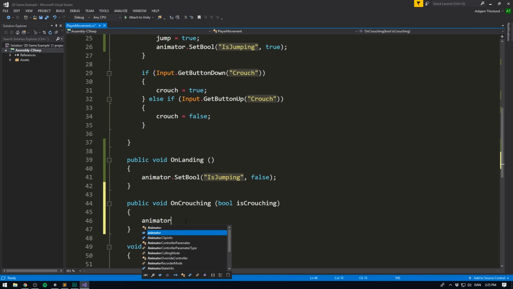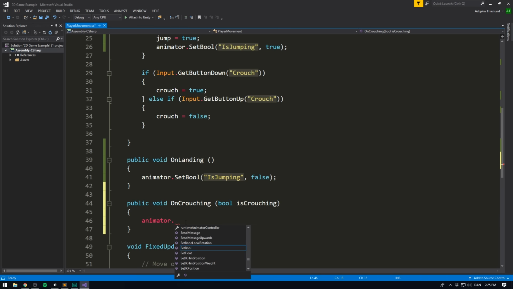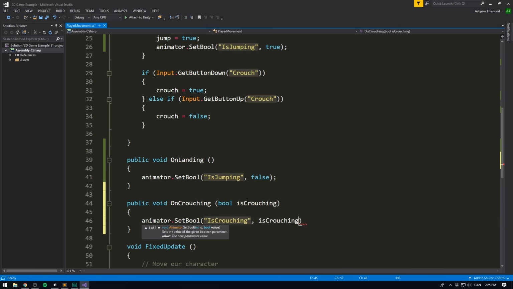So we can simply go ahead and set our bool on the animator. So animator.SetBool. And we want to set the isCrouching parameter. We can set that depending on our isCrouching variable right here. So we'll simply pass that in directly.